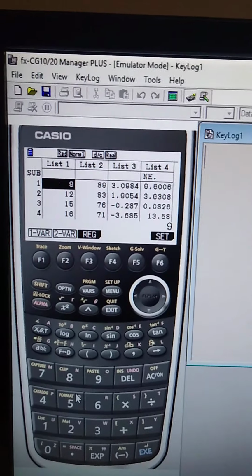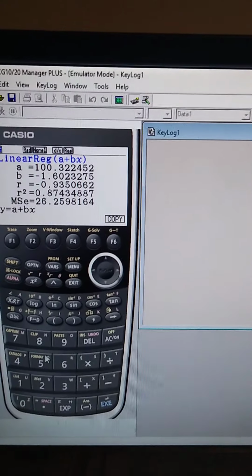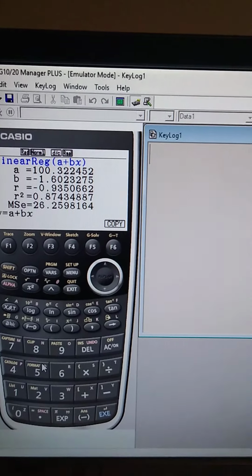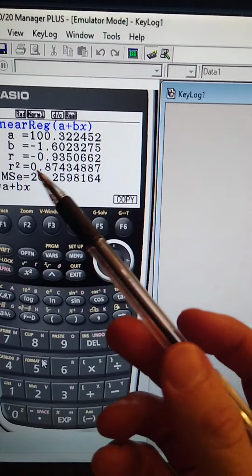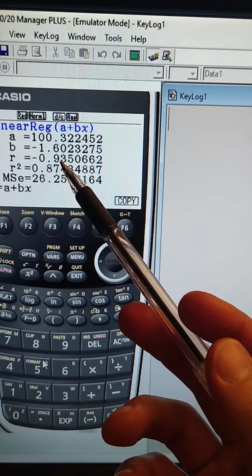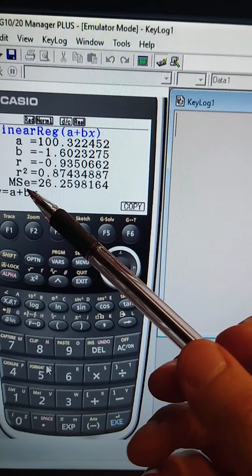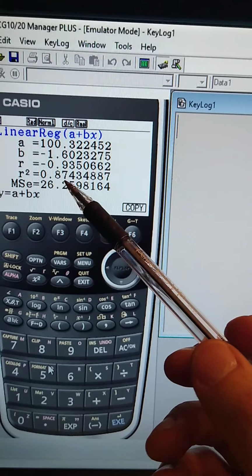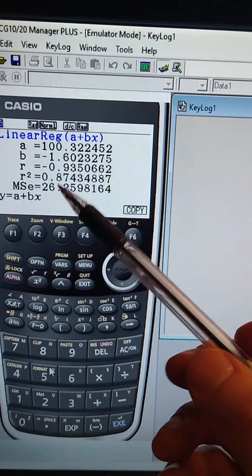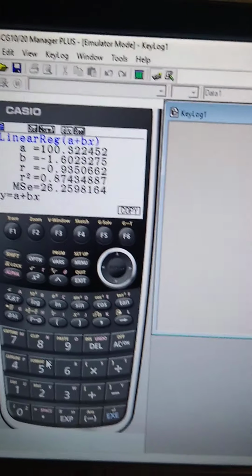One last thing that I want to take a look at is just a review about R. We'll run the calculation one more time. And our R value here is negative 0.935. That is a negative correlation. It's pretty strong. So it is a very strong negative correlation. R squared, 0.87. That means 87% of the response variation can be explained by this regression line, which again is pretty strong correlation.